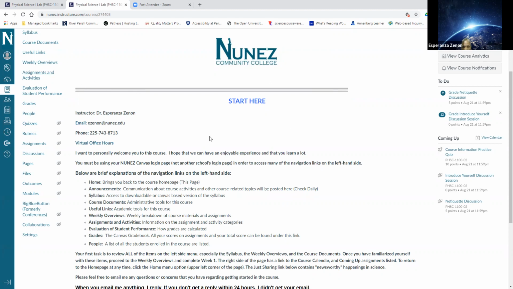Once you're comfortable with the structure of the items on the left menu, please proceed to the weekly overviews and complete week 1, okay? On the right side of your course page, you'll see a to-do list, okay? So our coming up assignments. You can access the items from this menu, but that's not the most complete way to access the materials. You should be using the weekly overviews. This to-do list should simply serve as a reminder to you, okay?